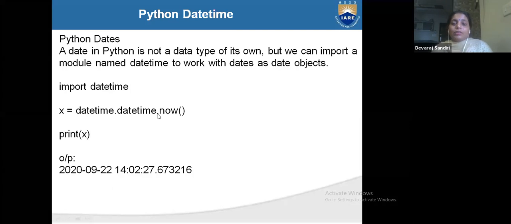Now date and time, how will you get today's date? A date in Python is not a data type of its own, but we can import a module named datetime to work with dates as date objects. See, import datetime. It is a library method. So we are importing a module named datetime.